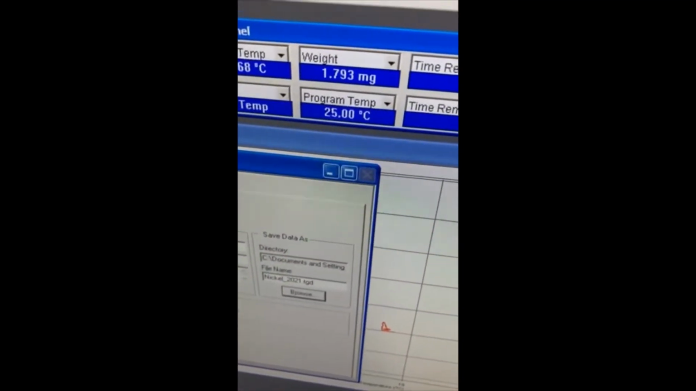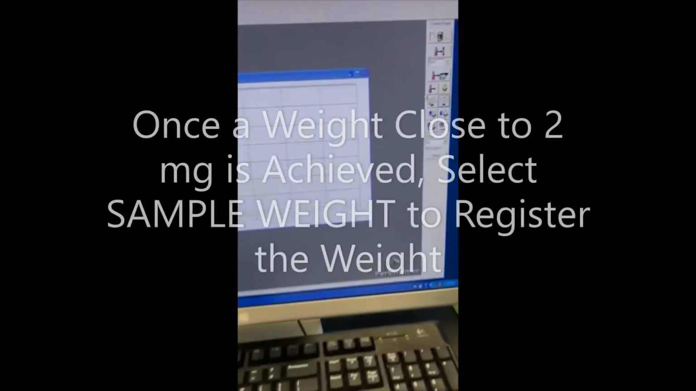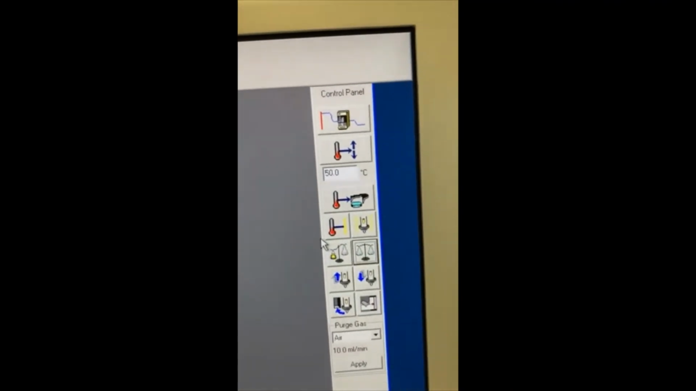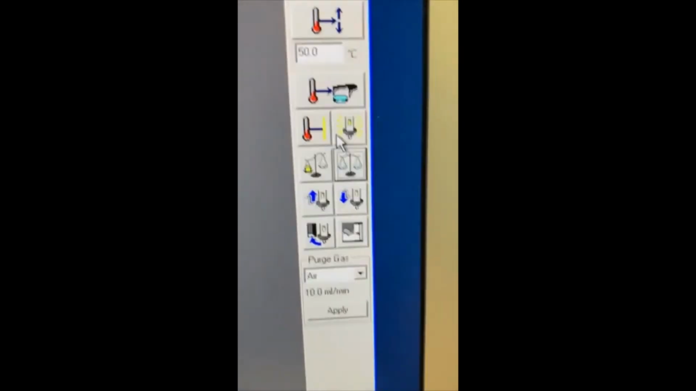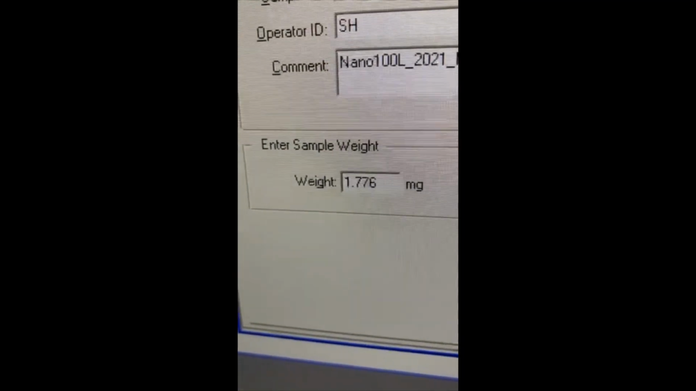Once everything is aligned and the weight is maximized, then the apparent sample weight must be recorded. Along the right side icons is a button to record the sample weight. It is important here not to re-zero the sample weight, but to record the current weight. Select the Sample Weight button and the sample weight will be recorded. Double check everything now to make sure it's ready to go before initiating the heating profile.